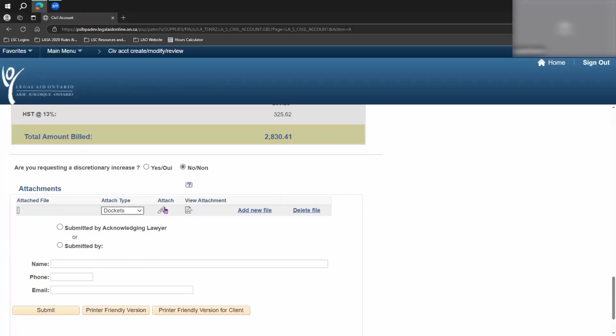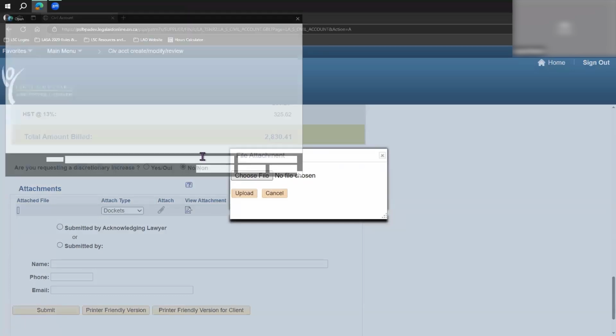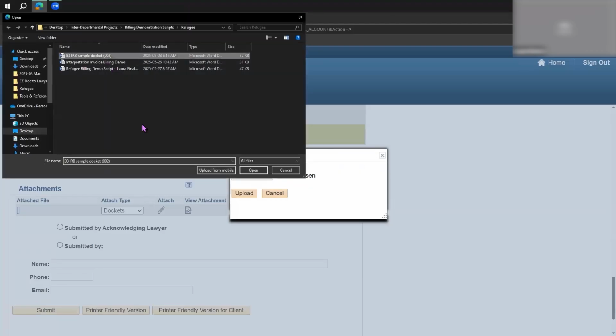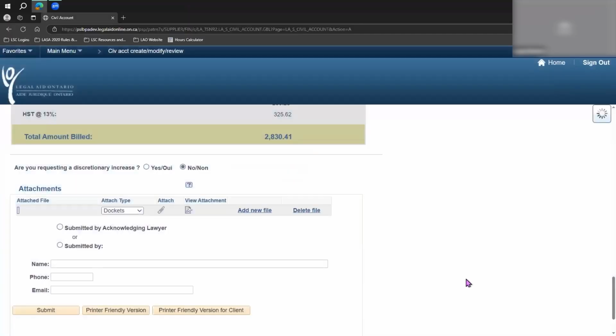So select dockets. Then you can click on this paperclip icon that says attach, and you're going to get this file attachment box. This might say browse. This might say choose file. It's going to depend on your browser. But if you select choose file, there's my docket. It's going to put it there, upload, and it's going to upload the docket for you.